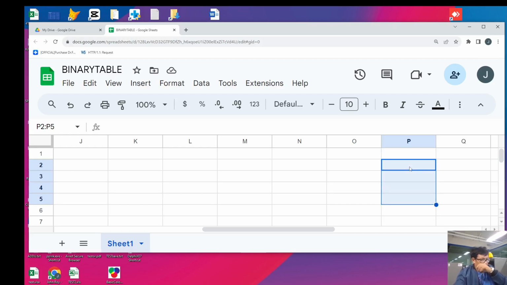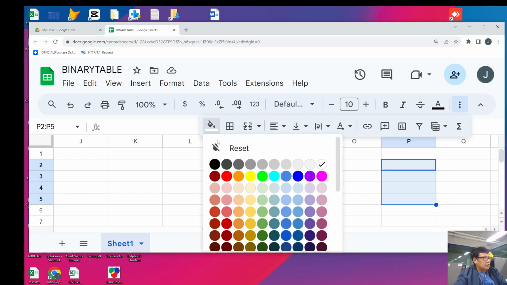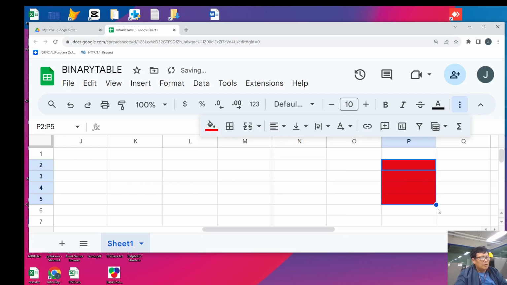After which I'm going to pull over the menu by clicking these three buttons, and then clicking over to the drop bucket icon, which is the fill color icon. I'll click it and choose the red color. So now this red indicator will be used as the border, or the separator, between my integer and my fractional part. Let us create the right part of the table first.